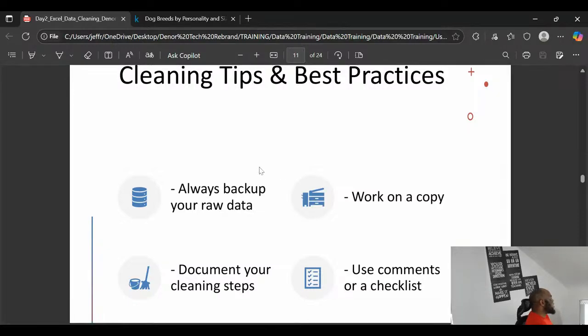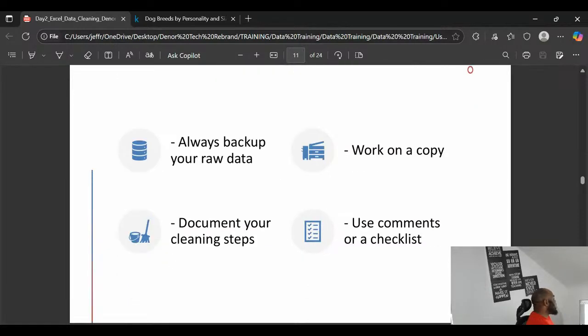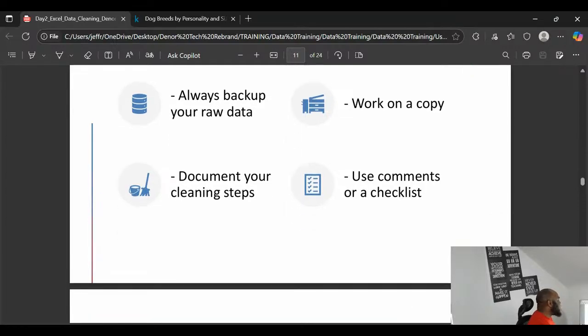So cleaning tips and best practice. Always have a backup of your raw data. Before you start cleaning, you have to have a copy. Clean the copy so that if there is an error, you can always go back to the data itself and restart or update your data. Then work on the copy, then document your cleaning steps, what you did, what you removed, what you added, and use comments or a checklist to enable you have good data.